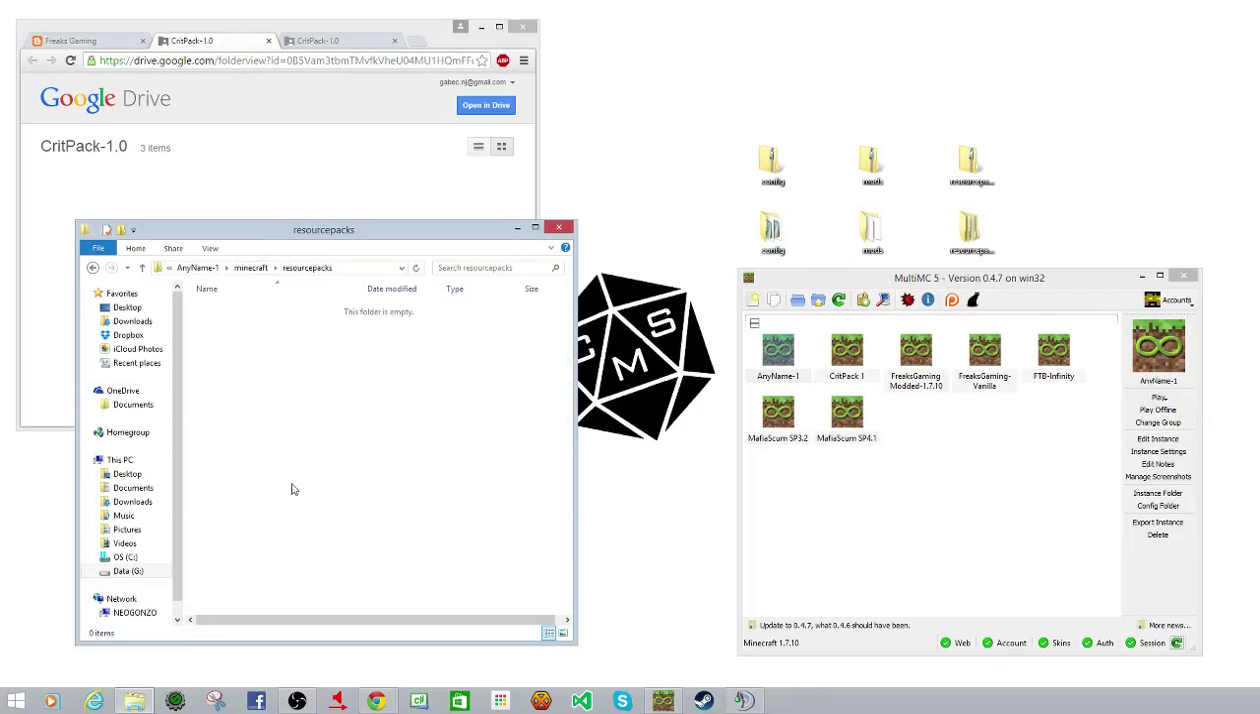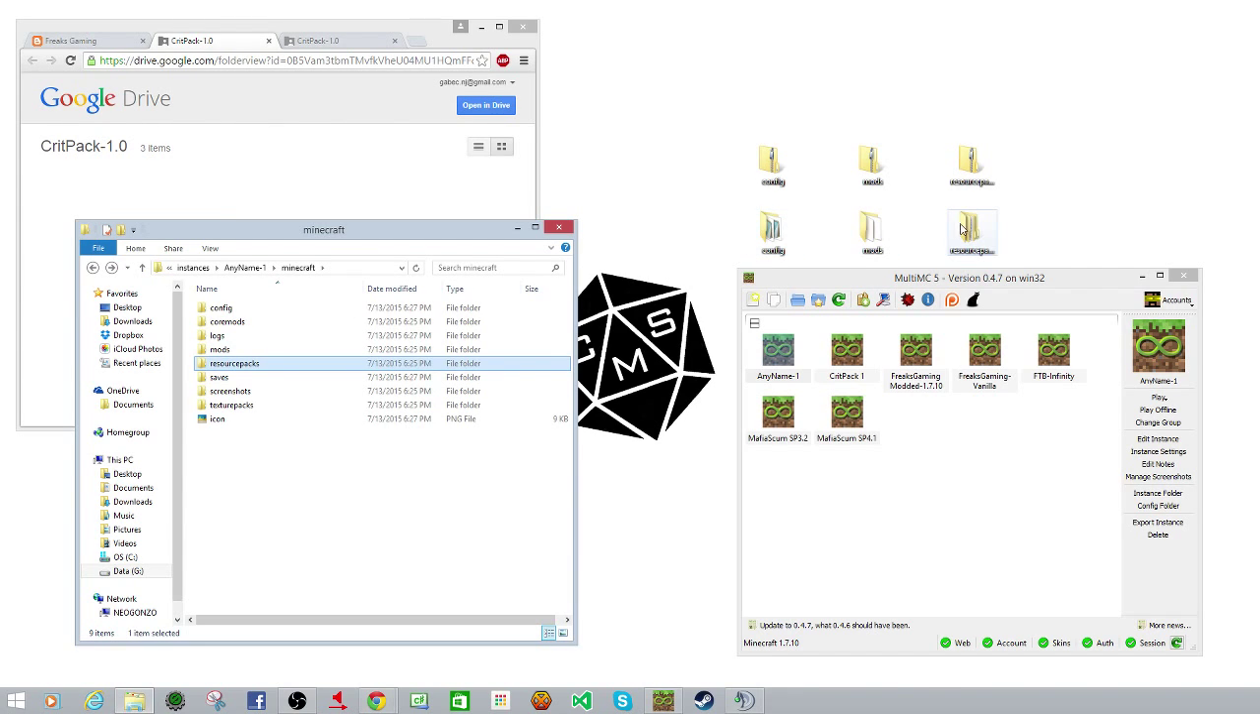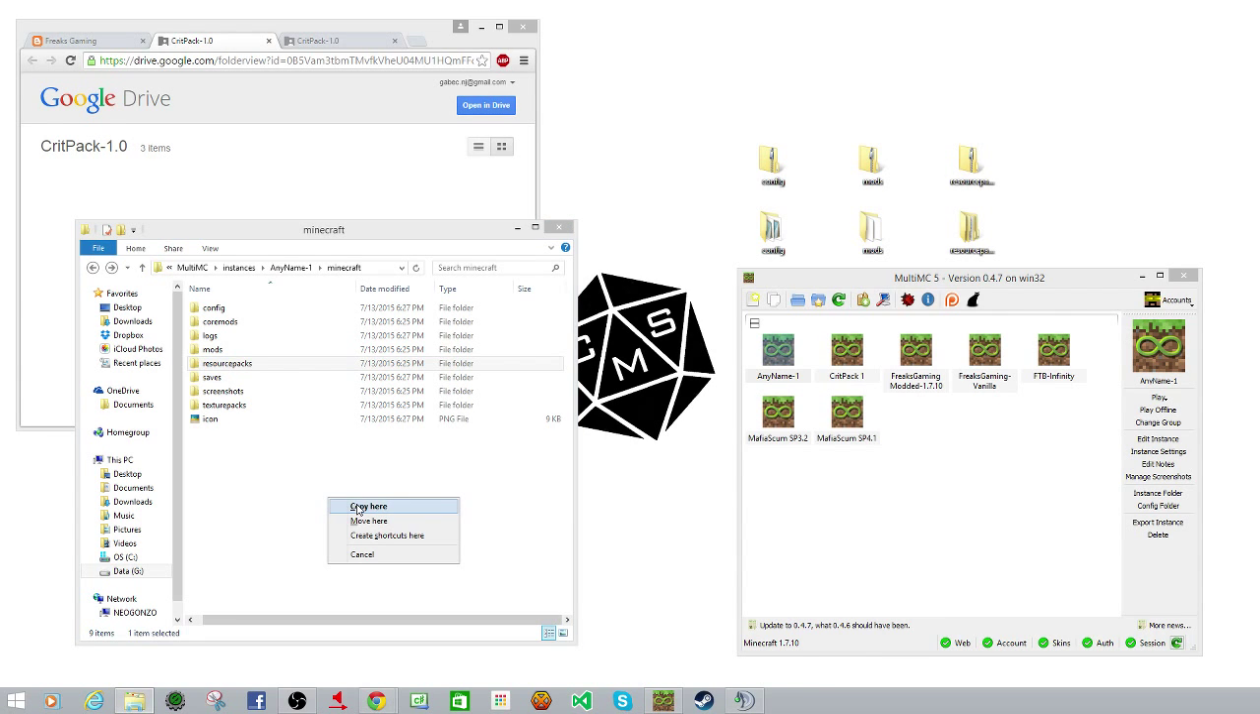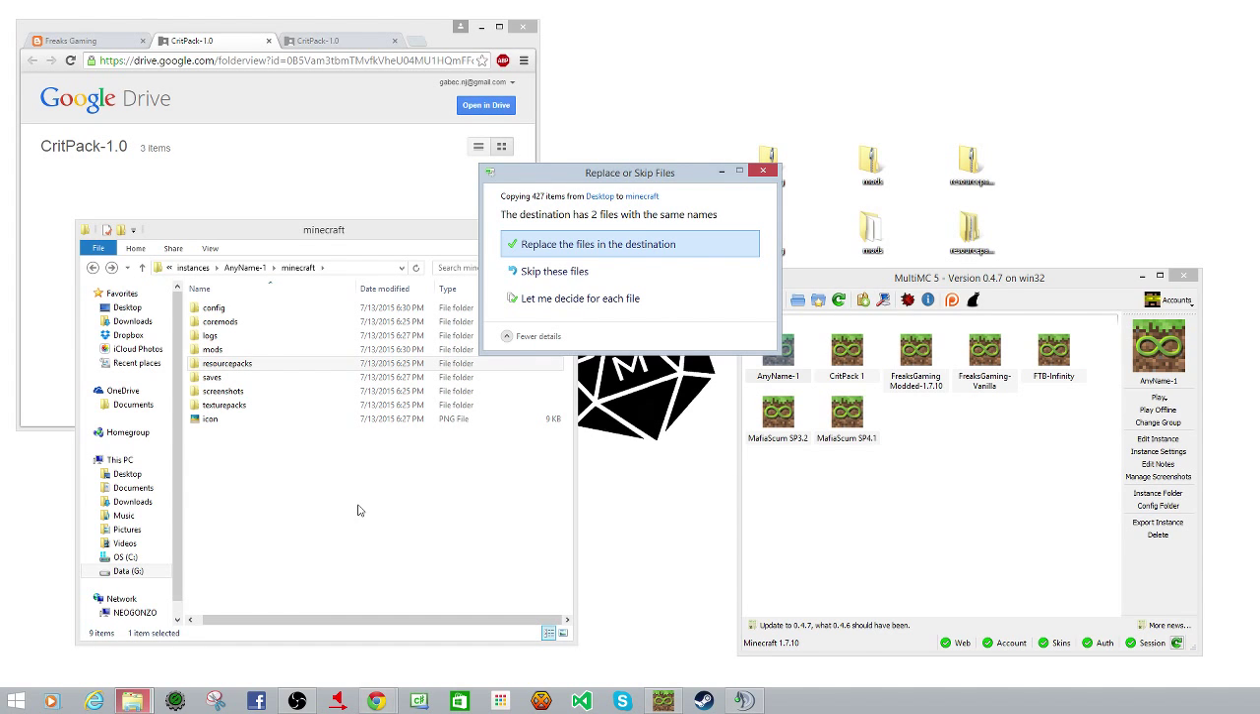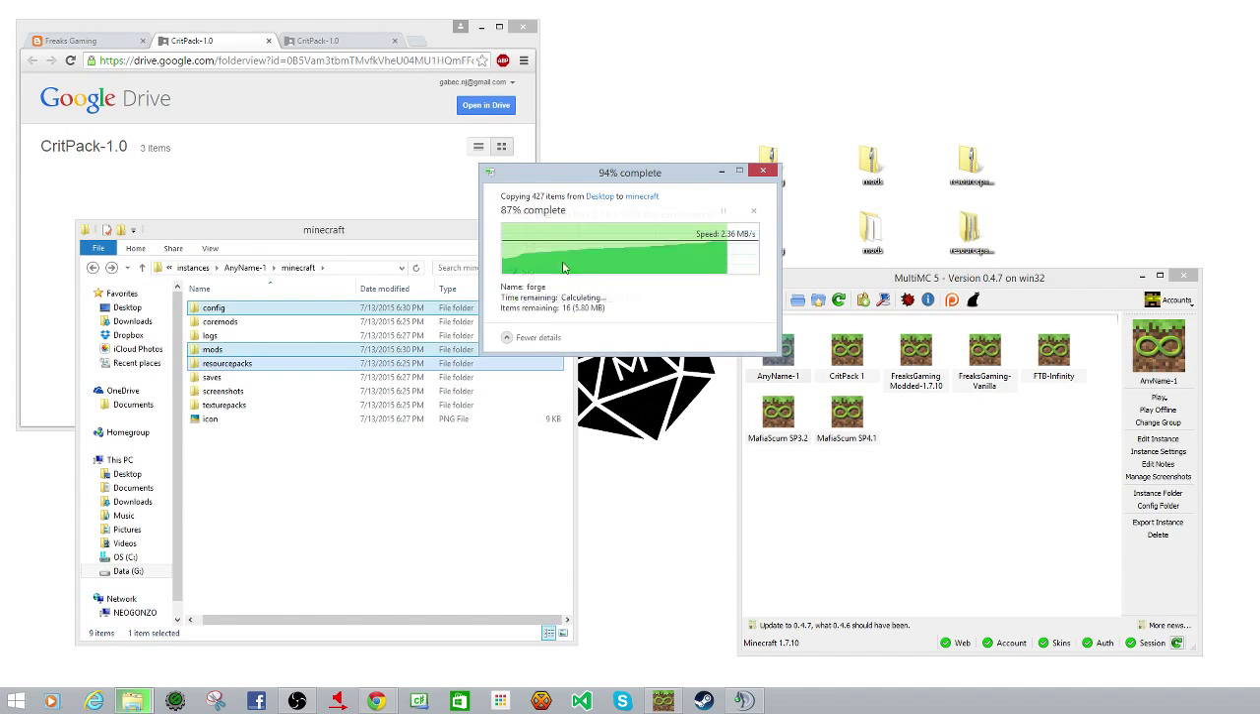So we click on resource packs, and you notice to make sure it's empty. So what you can do is, if you have Windows Vista, Windows 7, Windows 8, Windows 8.1, you should be able to just right-click and drag the resource pack over here to copy. Now once you hit copy, it's going to ask you real quick, do you want to replace the one or two files that are in there? You click yes.